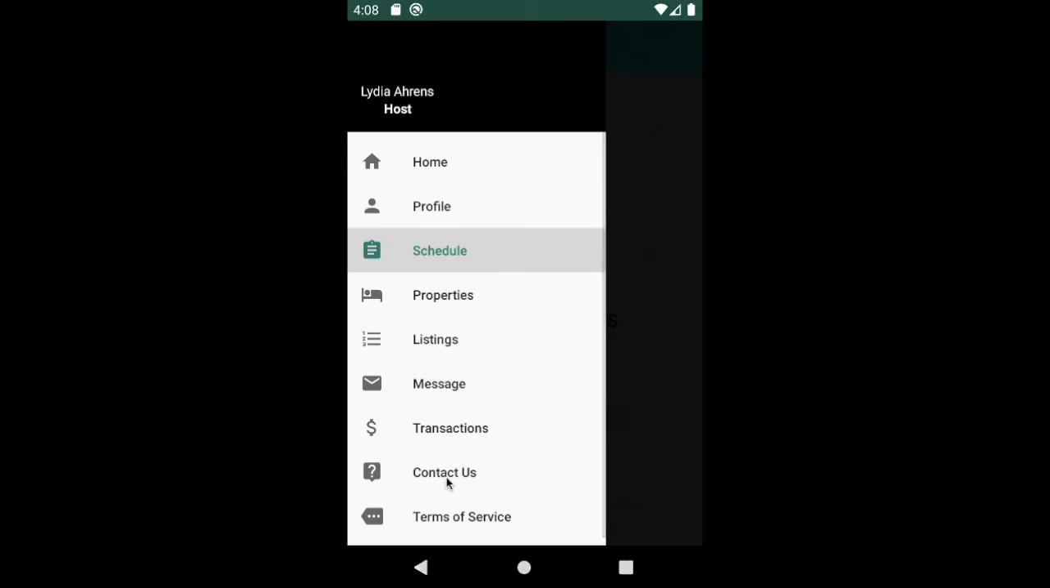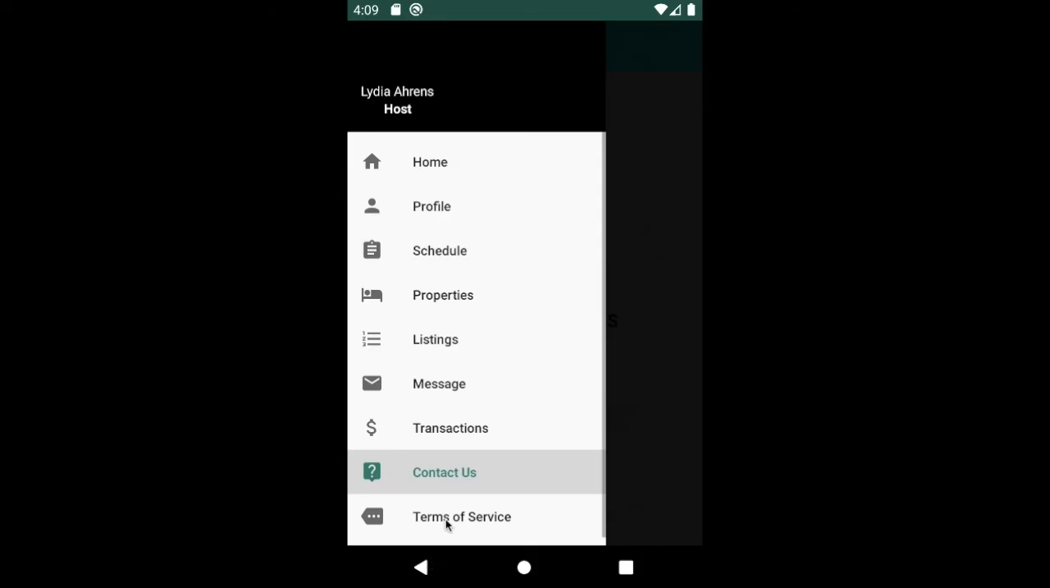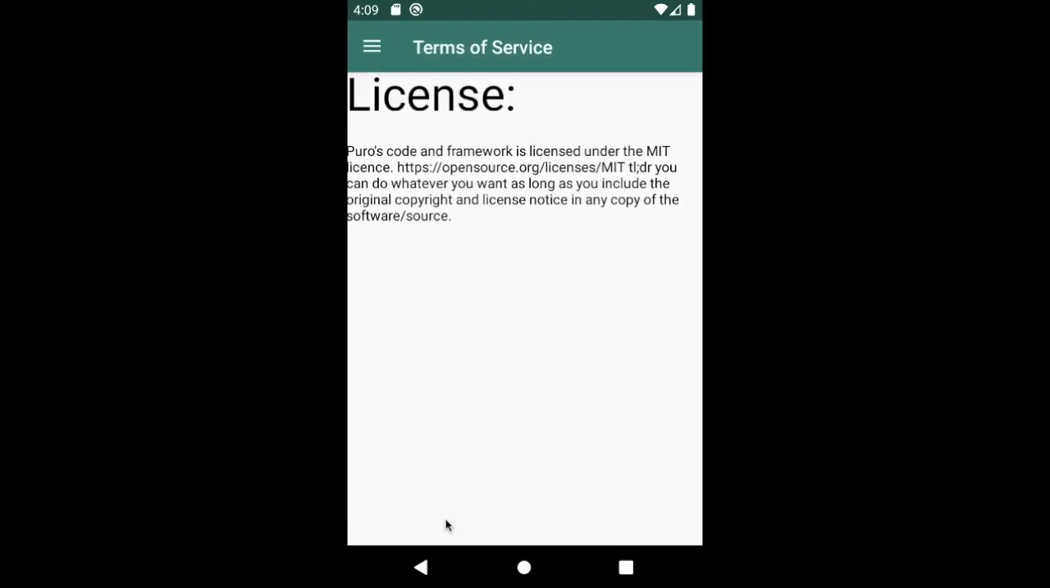Now we're going to just visit our contact us page. That's another finished product. Please let us know if you have any suggestions for improvement upon our app. And then finally, we have a terms of service page, which is going to essentially display the frameworks on which we run our app. So now that we've seen all the screens, let's just go ahead and log out.